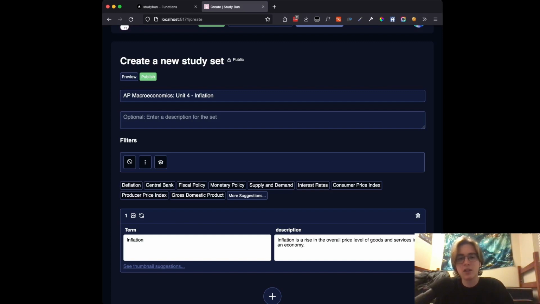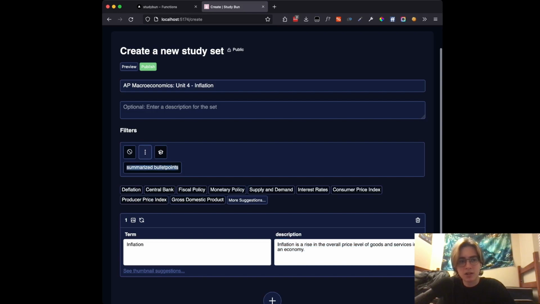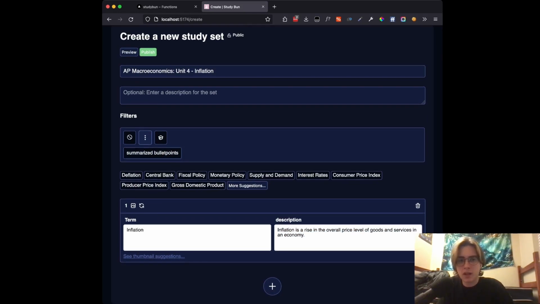So here I have it. I'm asking it to fill in the definitions of these flashcards given the term as well as the context, which is this AP macroeconomics part. Anyway, that's how that works. We can also ask for it with bullet points. So we can say summarize the bullet points by clicking this button, and I can click the refresh, and then it'll create bullet points, which is pretty cool.